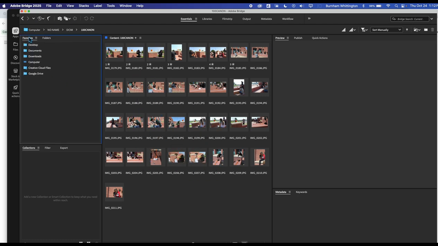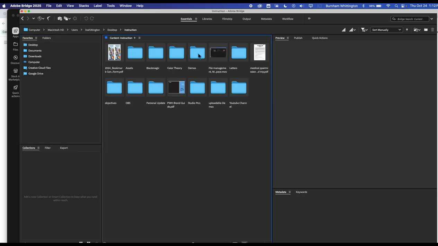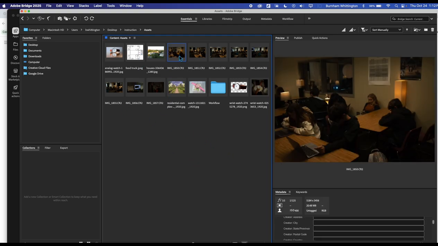So now I go to favorites, go to desktop, into, where are you kids? My assets folder, which I believe is in instructions. Assets, there are the photos I want. I'm just going to work with these guys for this project.